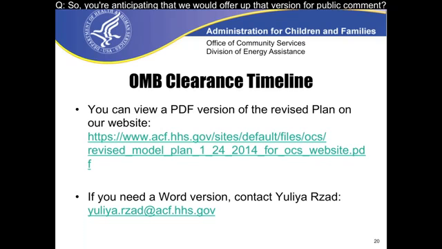So you're anticipating that we would offer up that version for public comment? No, you can offer up whatever version you want, but your version has to include all the content. Okay. And the content has changed. So if it's going to take you more than June, July, August to do the clearance, you need a copy of all the content. So you have the option of going on our website now and downloading a PDF version for public hearing, but you need to make sure that whatever you present in public hearing covers all the content that's in that version. Okay.